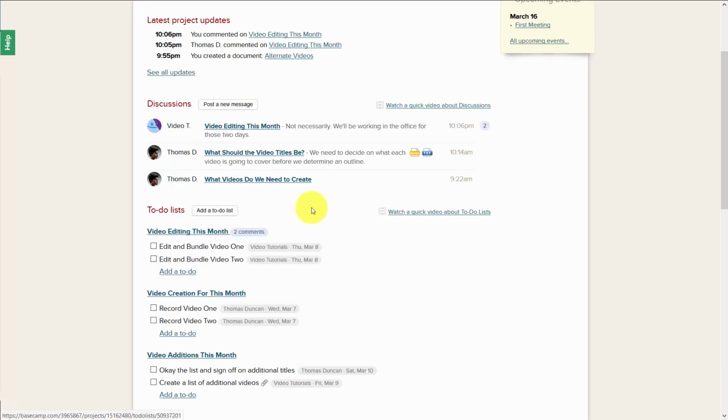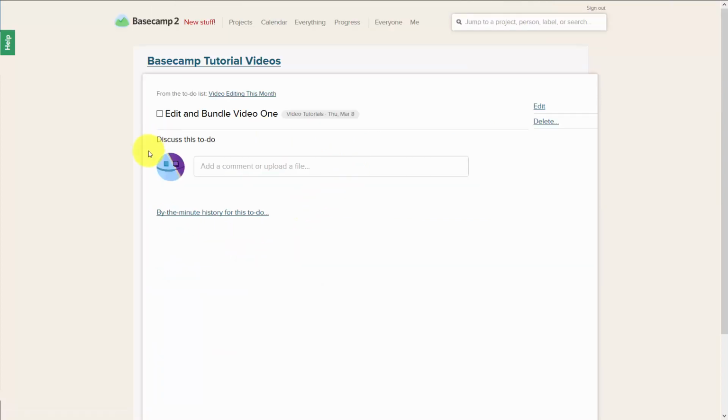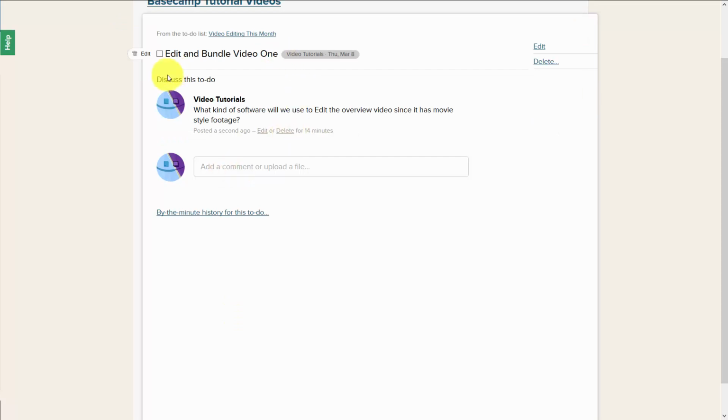We can actually do the same thing for an individual item in a to-do list. So, for example, we can click inside of this item and we can write in comments to have discussion about. Now again, this comment is in contrast to the comments that were made on the to-do list in general. This is specific to an item in that to-do list.